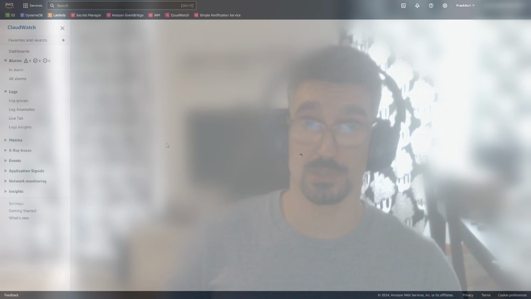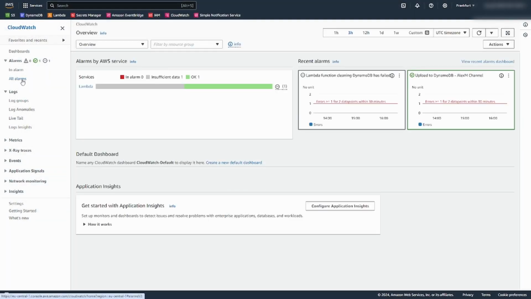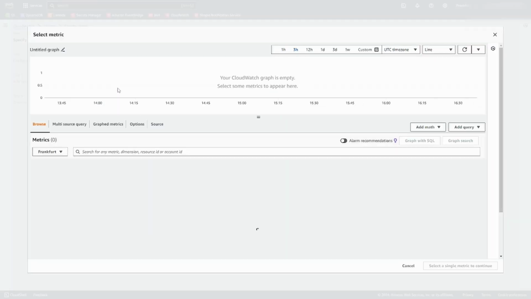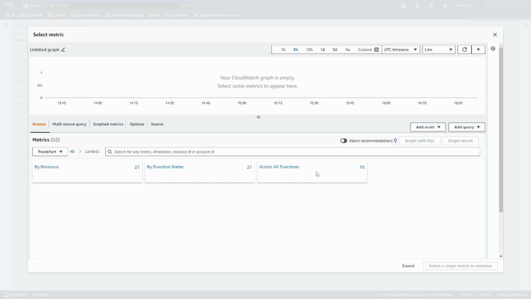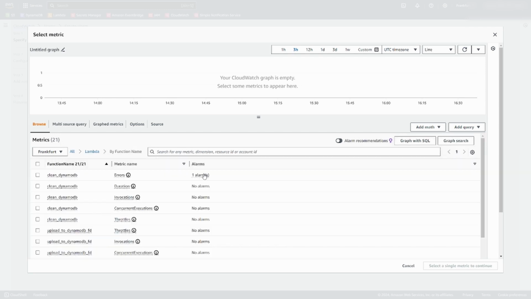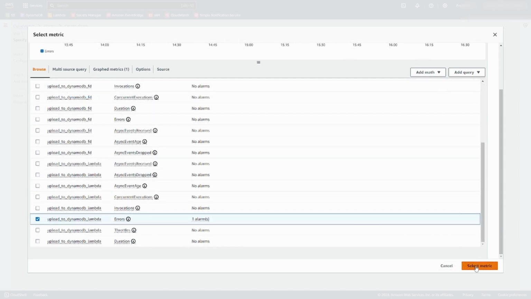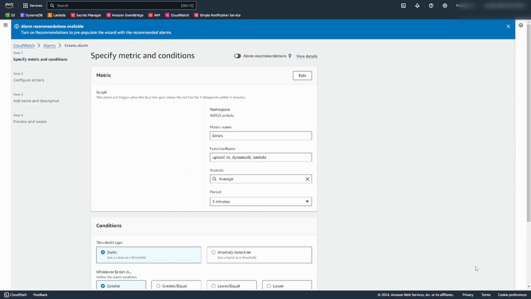And we can use AWS CloudWatch alarms together with the simple notification service to set up email alerts. So first we would go to CloudWatch, go to alarms and all alarms. Then we select create alarm. And under metric, select Lambda and click one of the browse options like by function name. Then for our function, we select the error metric and click select metric.